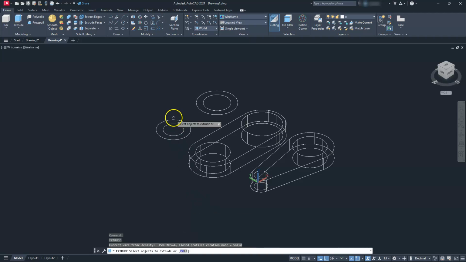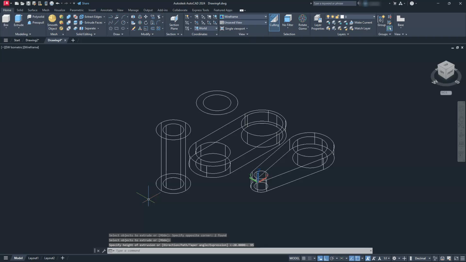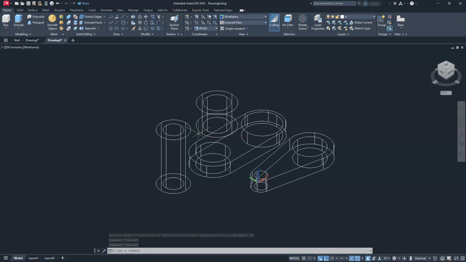Takes me back to the extrude command. I'll select both of these circles. Go ahead and hit enter. Come down. This is going to be a height of 95. And then finally, the last one, I'll just hit the enter command. I'm going to select these 2 circles. Enter. I'm going to give it a direction, and then I'll type in the height of this one, which should be 40.